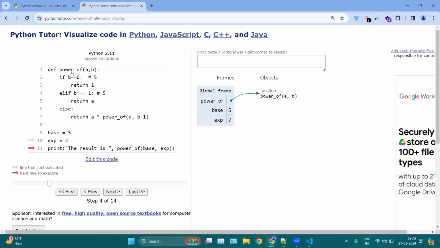So here we are calling this function, and providing arguments: base, which is your value a, and exponential, which is your value 2, which is your value b. Then this will move to line number 1 again, because here we are calling the function. Now a value is 5 and b value is 2, as you can see here.